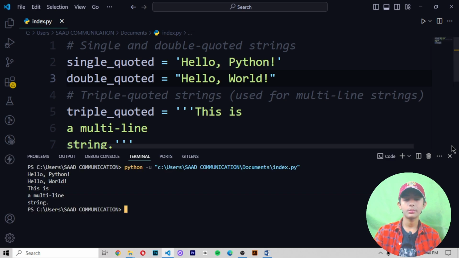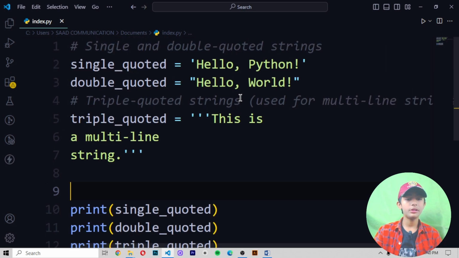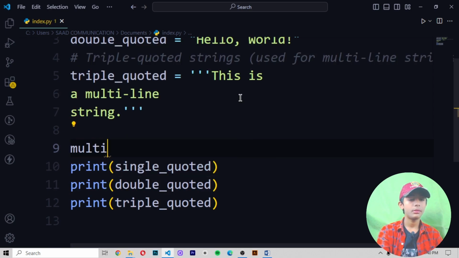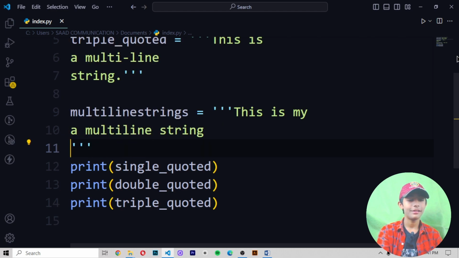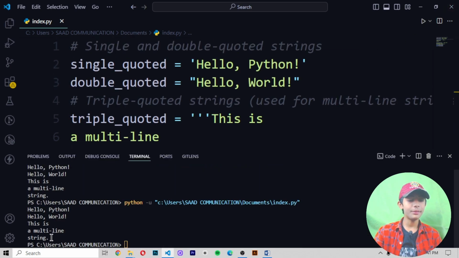This is the multi-line string. You can make a multi-line string like that. To make a multi-line string, you use triple quoted strings. First you give your variable name, I am giving the name multi-line string to my variable, and then you write: this is my multi-line string, Hello Python, how are you? Now save it and run it.